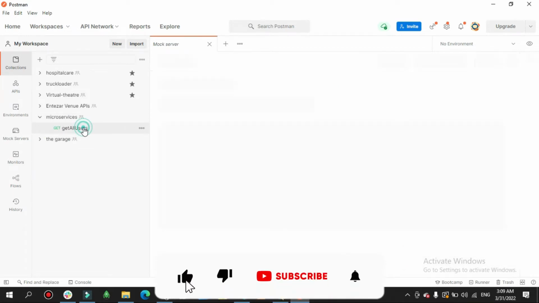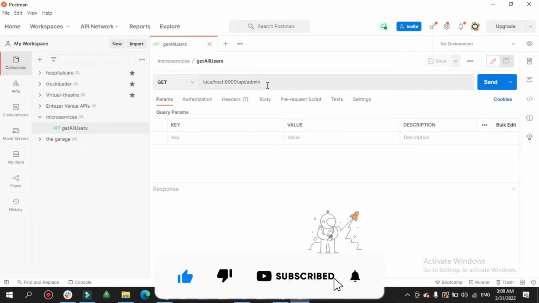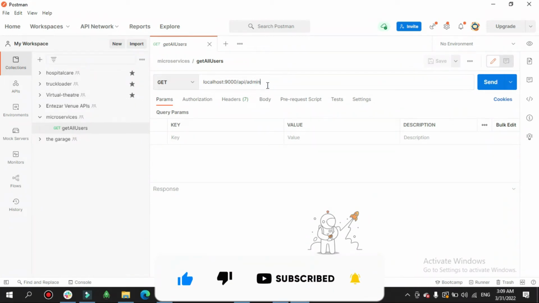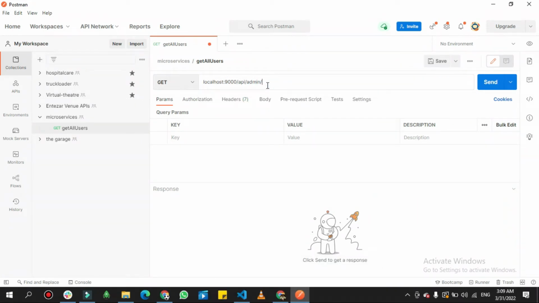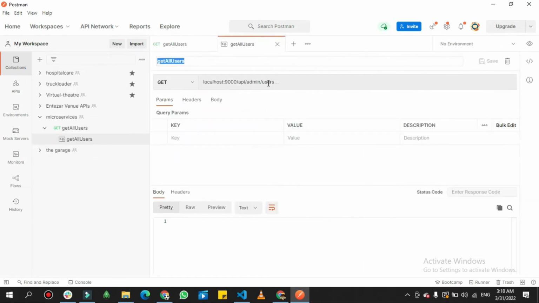In the microservice collection I have an API which should return me all the users. So suppose I have a ready API on my backend which is on localhost, not hosted on any server tool. So what I do is I go to these three dots for this API and click on add example, then I will create a response in JSON.